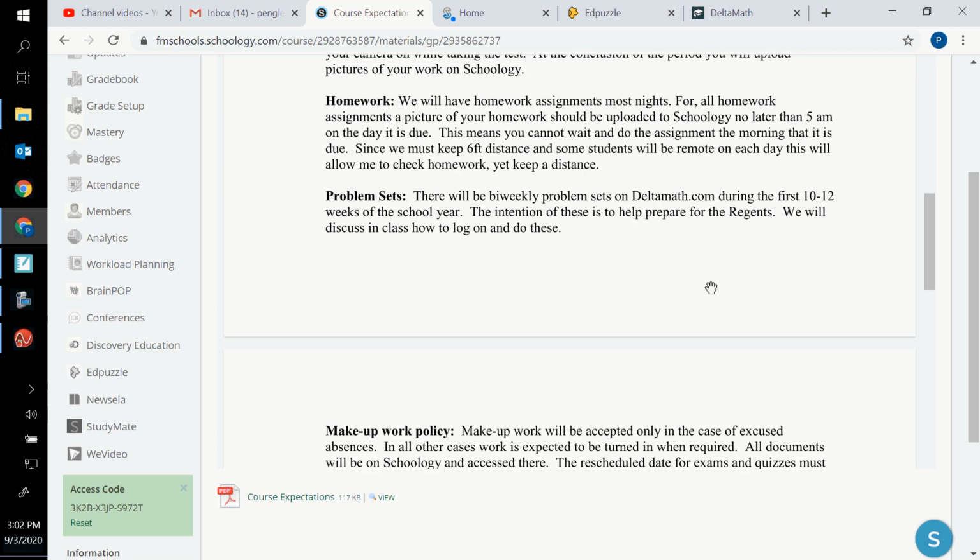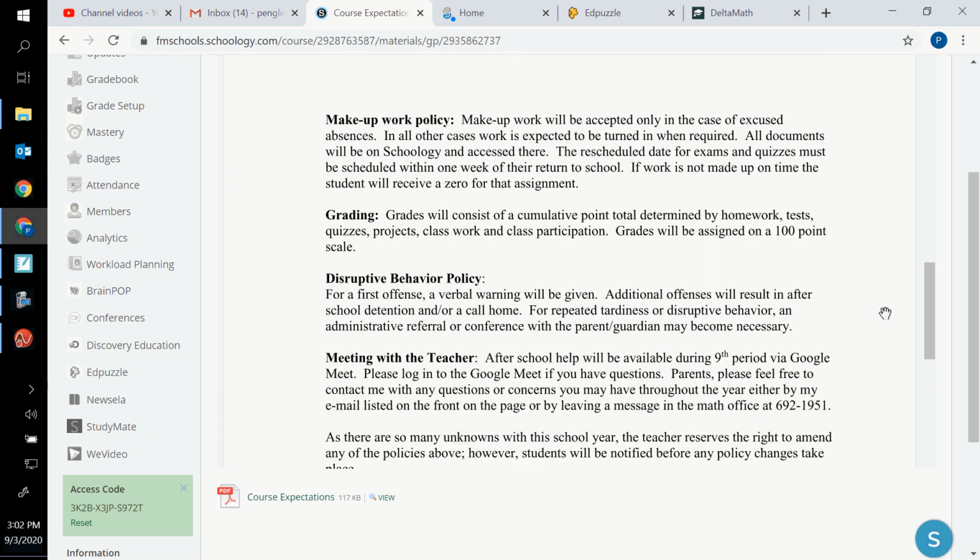We'll have problem sets for the first 10 to 12 weeks. They'll be due every other week, and they'll be on Delta Math. Your first one is assigned there, and you'll see when we sign up for Delta Math in a second, you'll already have access to your problem set if you wanted to go in and get started on it this weekend before you have too much work.